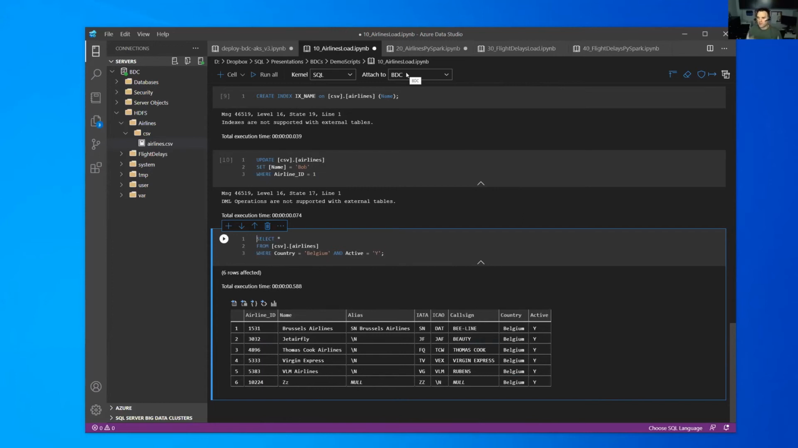So this is just showing external tables and how you can access data in HDFS in your big data cluster. Before we move on to the next demo, are there any questions I can answer to this point?